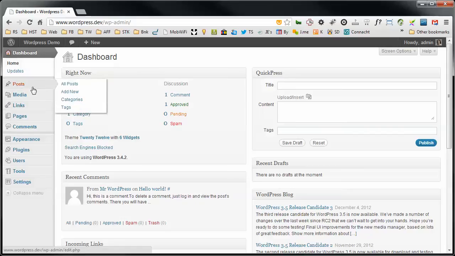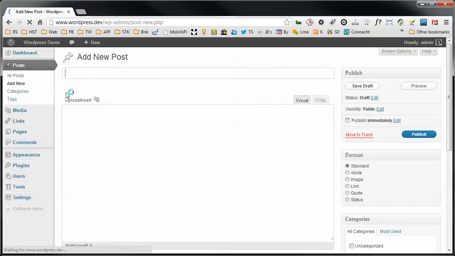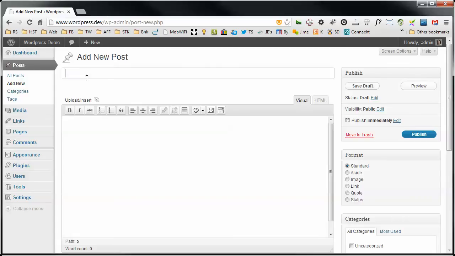So to blog or to write news posts, you go to posts, add new, give the post a title, make it descriptive. For Google is the best advice I can give here. Add some content.